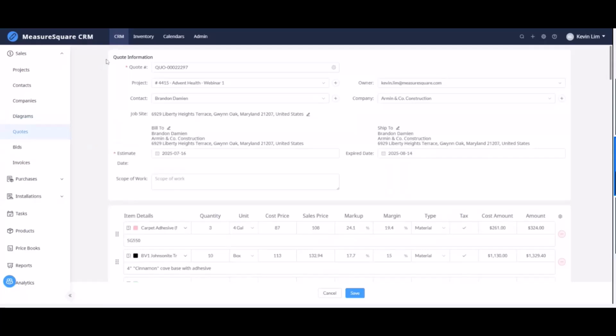And you can see we are now in this quote information screen. And this is where you can begin placing basic information for your quote. So I have some of my basic information already filled out based from my project. So it really does eliminate double entry. And I can just add a few more fields here.